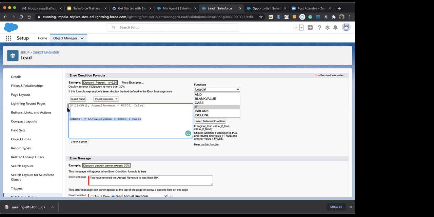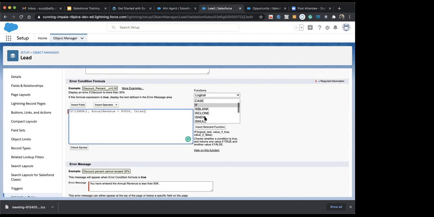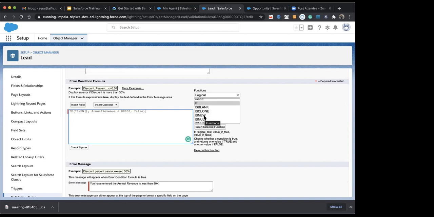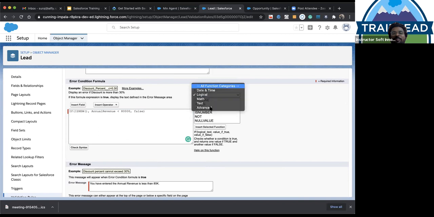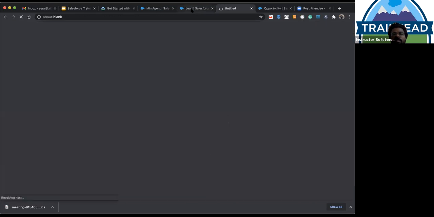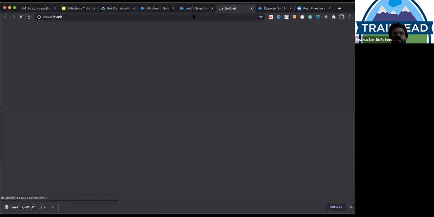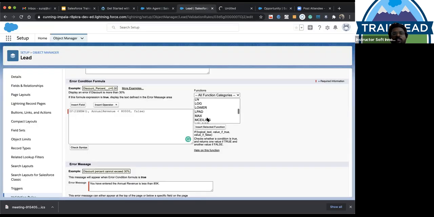And this is all related to pre-built formulas, pre-built functions that are designed for this. There are so many functions; it's not small. If you want, just click on Help on this function, and it will redirect to a page where you can read about all the functions.